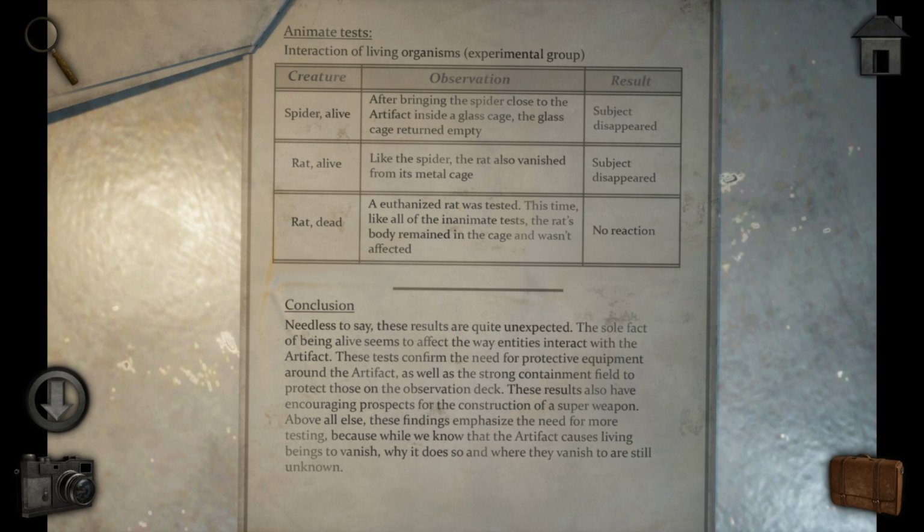Needless to say, these results are quite unexpected. The sole fact of being alive seems to affect the way entities interact with the artifact. These tests confirm the need for protective equipment around the artifact, as well as a strong containment field to protect those on the observation deck. These results also have encouraging prospects for the construction of a super weapon. Above all else, these findings emphasize the need for more testing because while we know that the artifact causes living beings to vanish, why it does so and where they vanish to are still unknown.